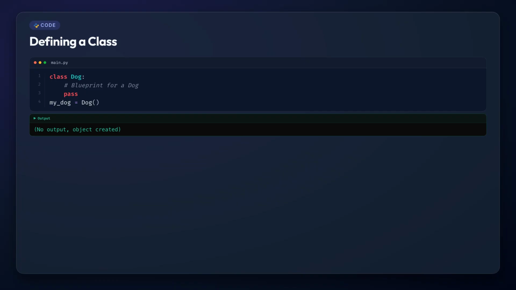Defining a class in Python is simple. We use the class keyword followed by a name, typically capitalized. Inside, for now, we use the pass keyword just to keep the code valid. By calling the class name with parentheses, we create a new instance, or object, and assign it to a variable.